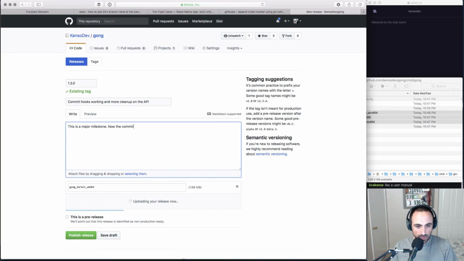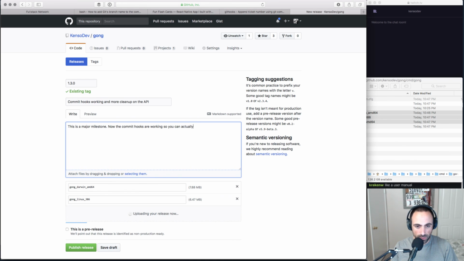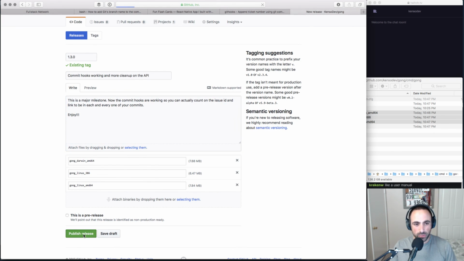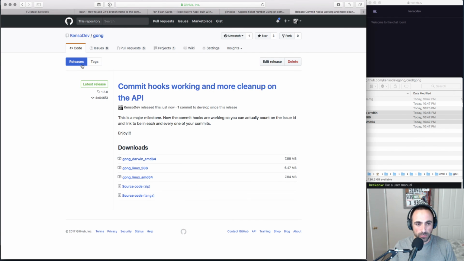Now the commit hooks are working, so you can actually count on the issue ID and link to be in each and every one of your commits. Enjoy. Okay, so this is publish the release, and now we have a release with the latest version.